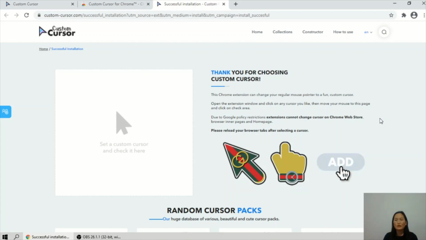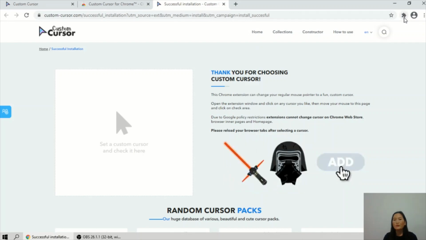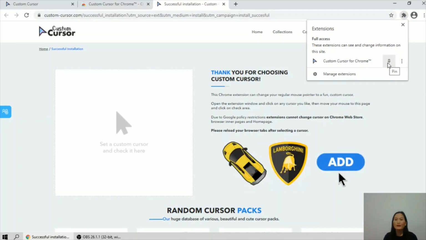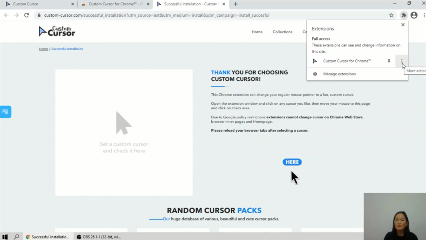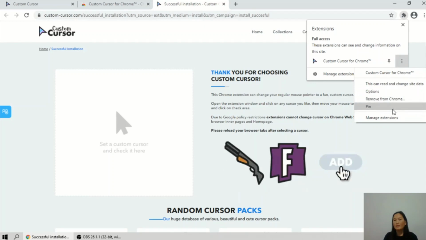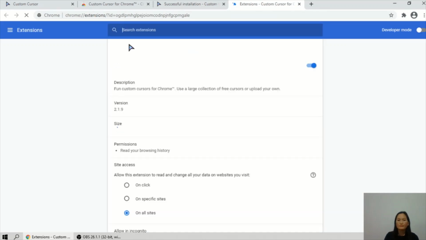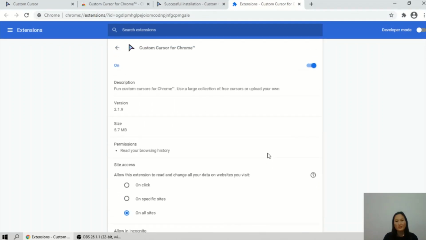After the installation on your browser, you can go up here, the extension. So you will click this. Then you can see the custom cursor for Chrome. You can pin or you can go to more actions, the three dots, you will click it. And then you can go to manage extensions. So this is the custom cursor extension for Chrome. You can manage and change some settings here on your custom cursor.